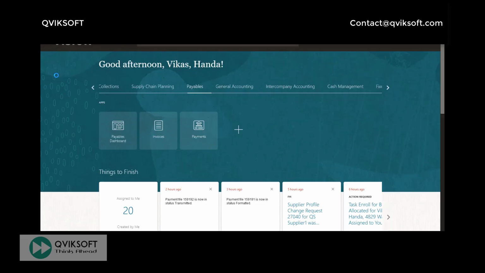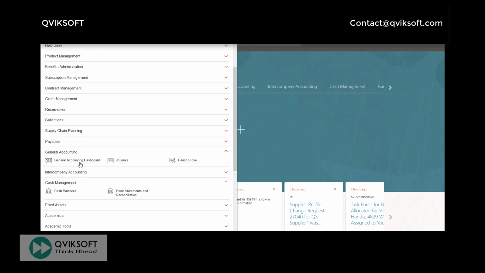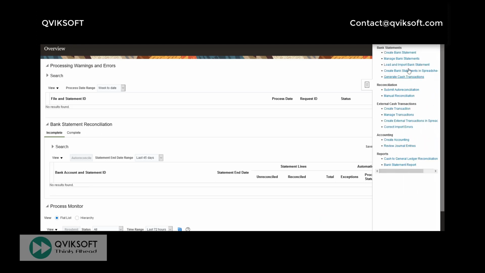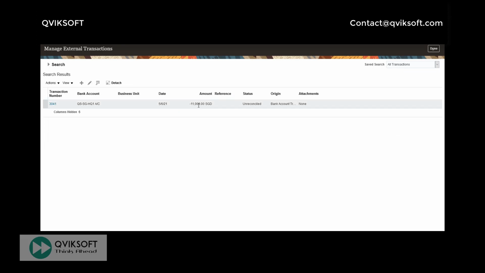I go to Cash Management, because external transactions are under the bank reconciliation section. So I go to Cash Management, then Bank Statement Reconciliation. Now I go to Tasks, then Manage Transactions. I can search by bank account or various other parameters. This is a transaction number. This is the external transaction number which the system has created.